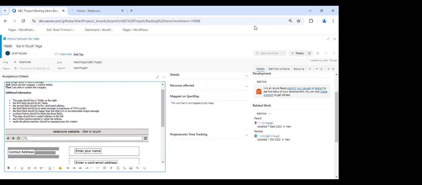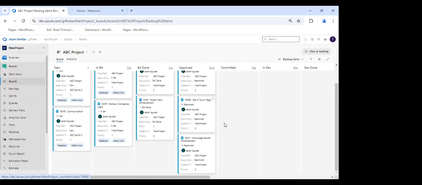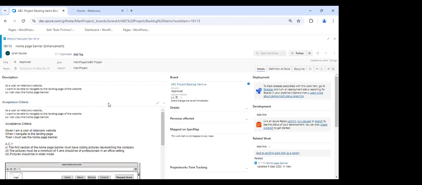Janet, let's refine the last one, and then hopefully those changes will be made for our next sprint planning. So we've got the homepage banner enhancement. When you're ready, Janet. As a user on Reticon website, I want to be able to navigate to the landing page of the website so that I can view the home page banner.